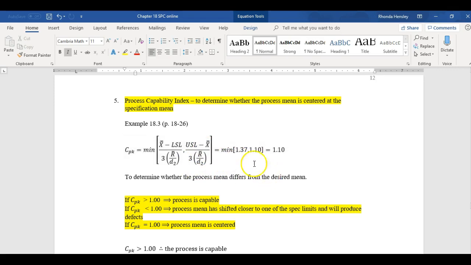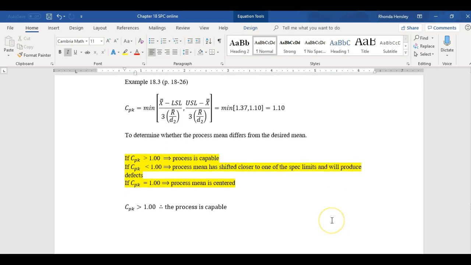So it says min 1.37 and 1.10, and min means pick the smallest number. So the smallest number is 1.10. So what this tells me is if the process capability index is greater than 1, it means my process is capable. Nothing has shifted so much that I should be having a problem. So that's what this says.